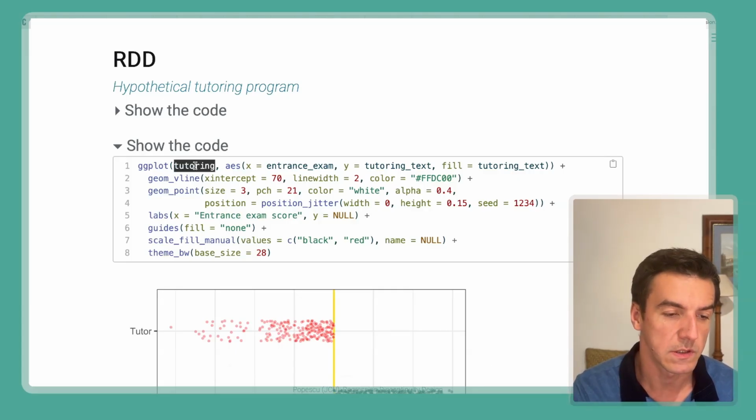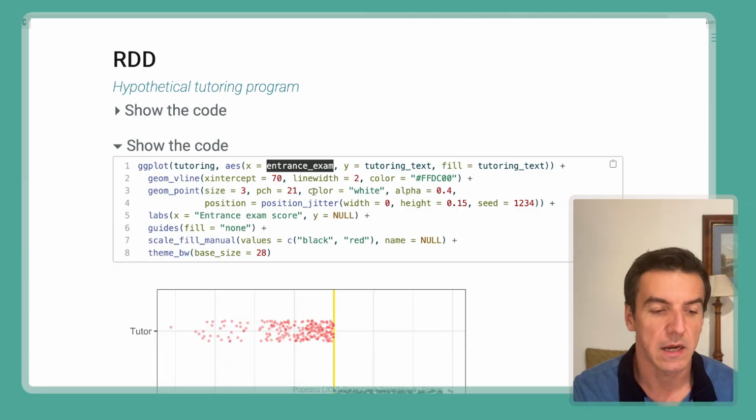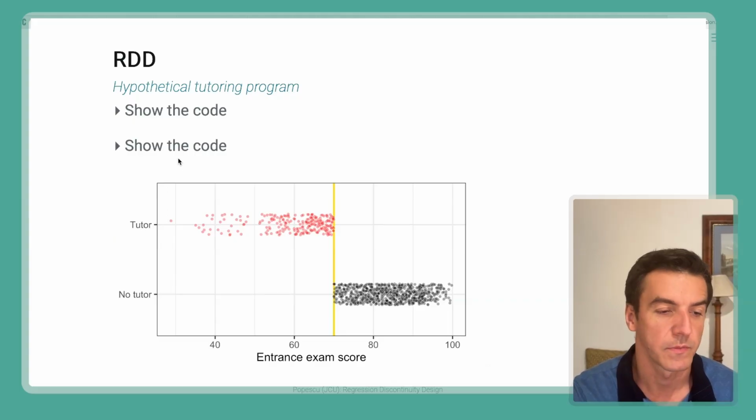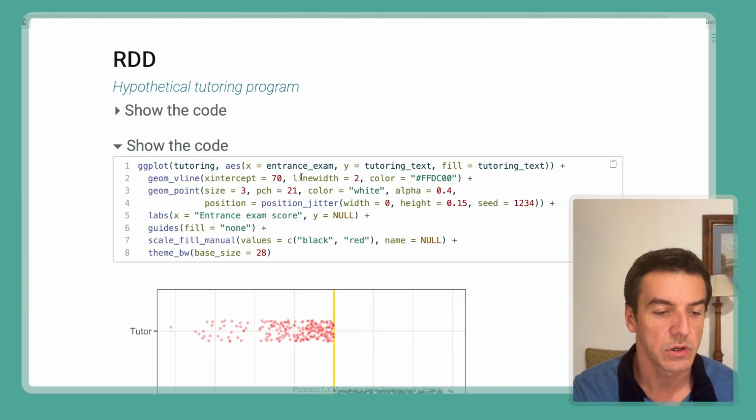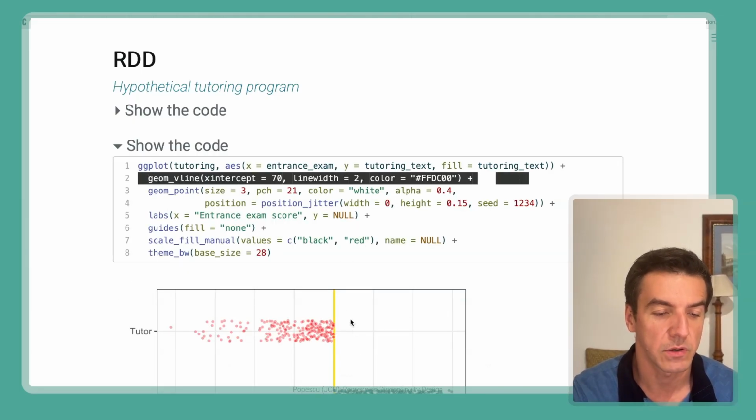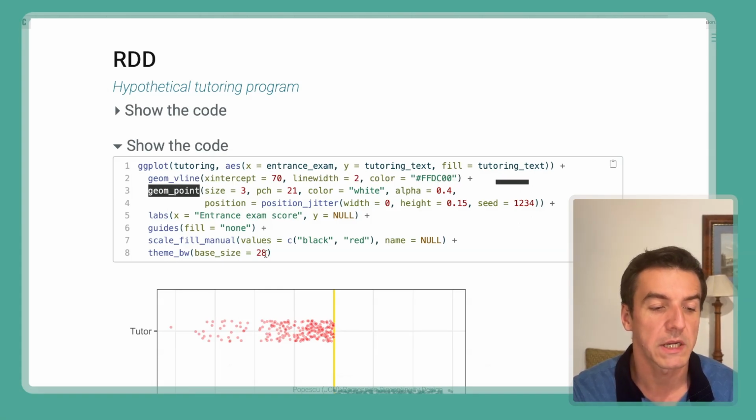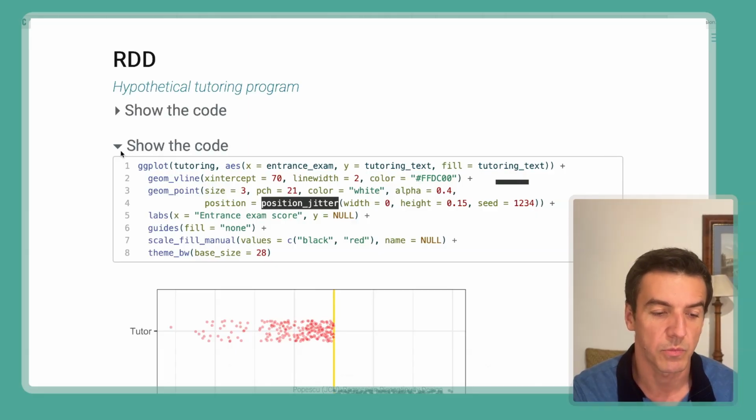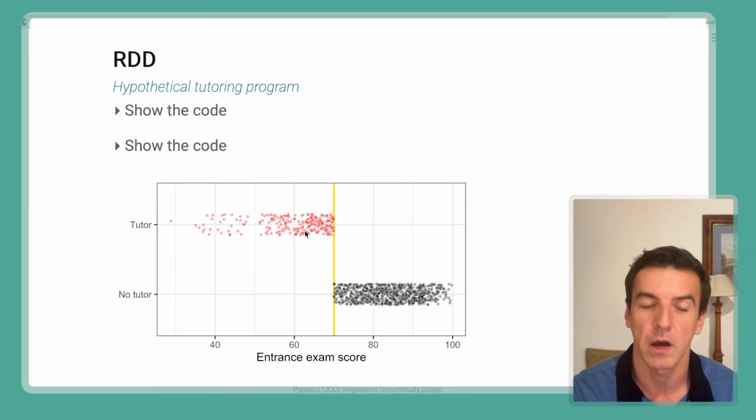code. So this is the tutoring data frame that we just created. And on the x-axis, we have the entrance exam. On the y-axis, we have the tutoring text. Essentially, we have these two elements. Additionally, I'm creating a vertical line, which is this yellow line here, and I'm depicting the students with points, but I am jittering them. Otherwise, you'll probably see all these points on a single line.